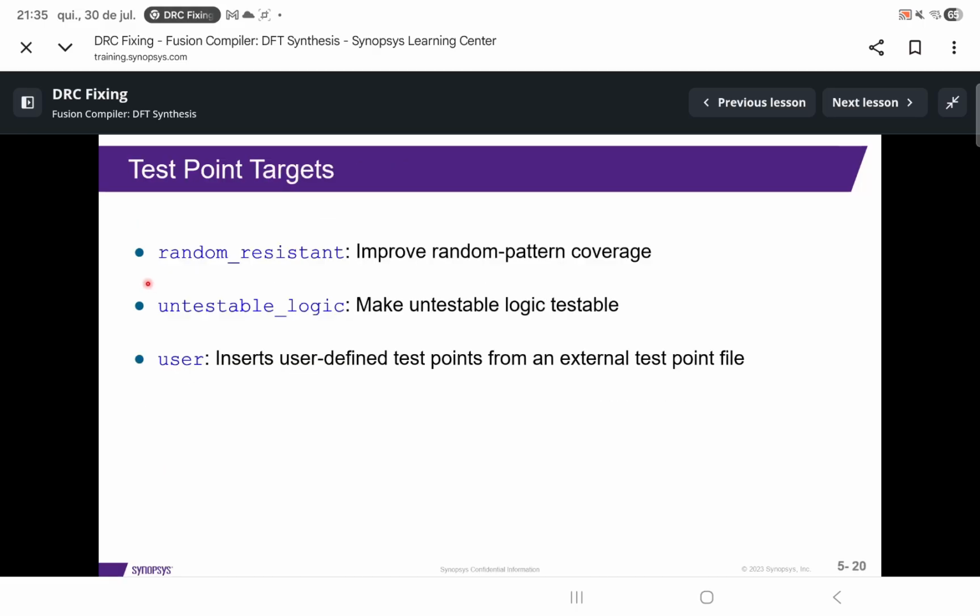The three test point targets supported by Fusion Compiler are as follows. Random resistant test points would improve random pattern coverage. Untestable logic would make untestable logic testable. The type user lets you insert user-defined test points provided in an external test point file.